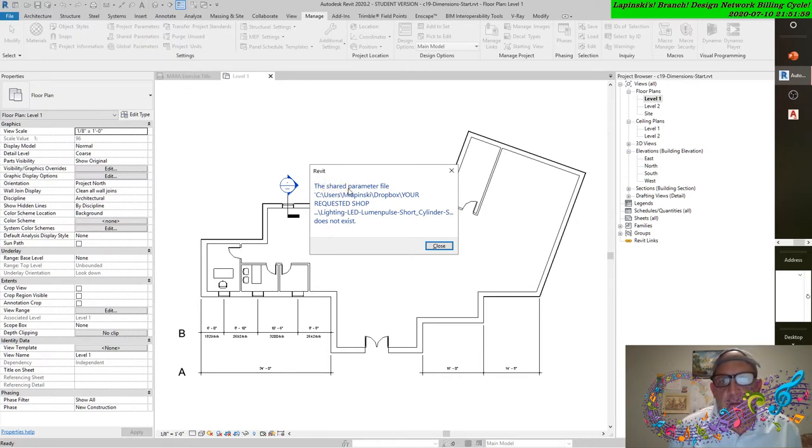The shared parameter file. See users M. Lipinski Dropbox. Your requested shop lighting LED lumen pulse short cylinder S does not exist. I deleted it. It was a shared parameter file that came in with a light that I had downloaded from a manufacturer.